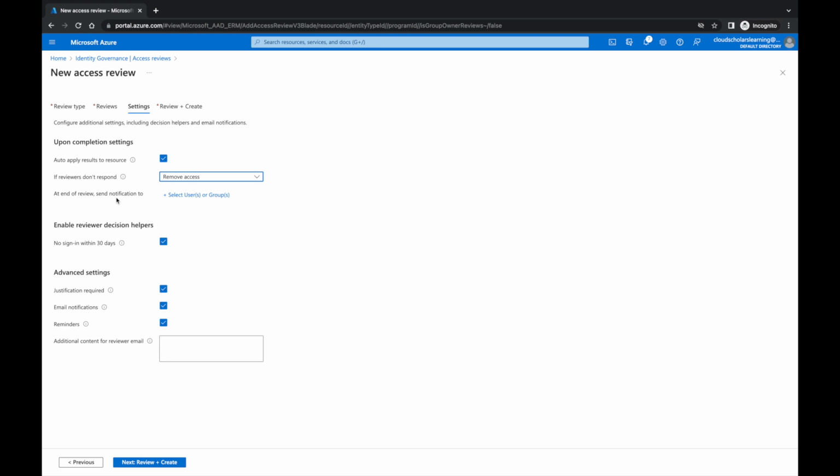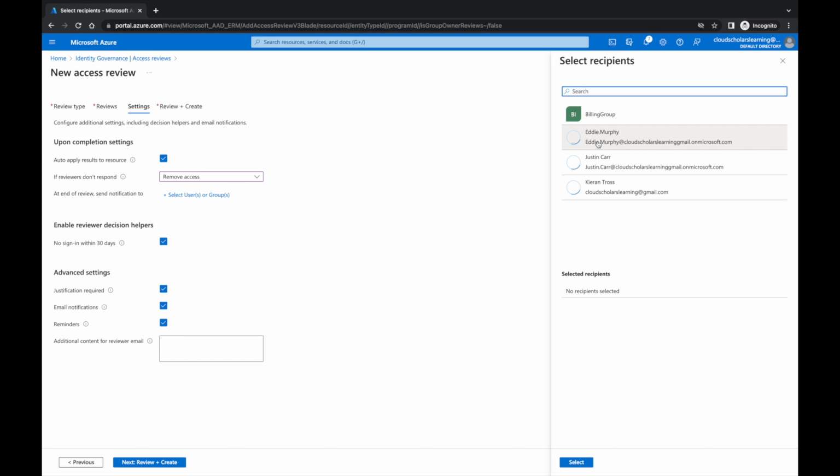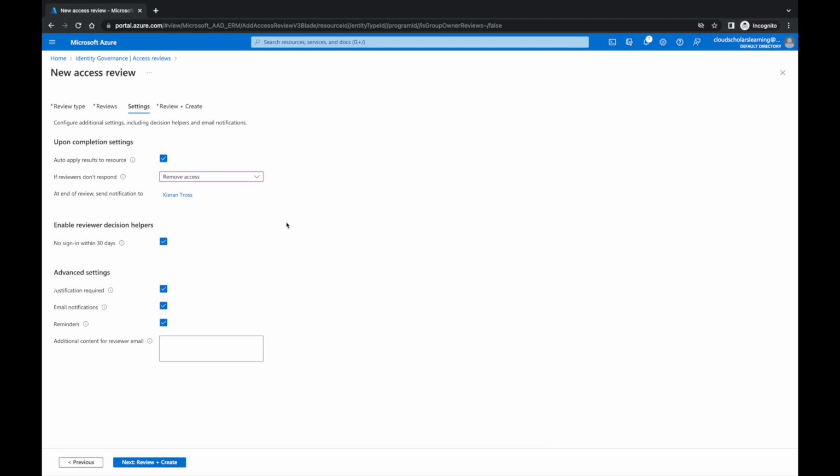And at the end of the review, send notifications to, and I'm just going to send it to me so I can see and make sure of it. And then you can enable reviewer decision helper, where this says, hey, no sign-in within the 30 days. And this is what Azure is going to help you out with. They're going to say, let me see what activity is coming here. What's going on with this user that's in this group? This user doesn't have much activity. We recommend getting them out of here.